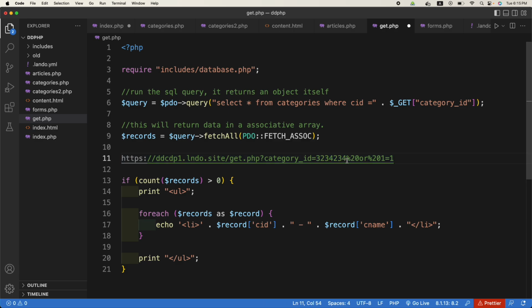So let me change it here, where category id is equal to this, or even capital OR 1 is equal to 1. So what this query does, it will check for the category id, so it is not going to find it. Then it will move to the right side of the OR in SQL. So it will be 1 is equal to 1. So 1 is equal to 1 is always true.